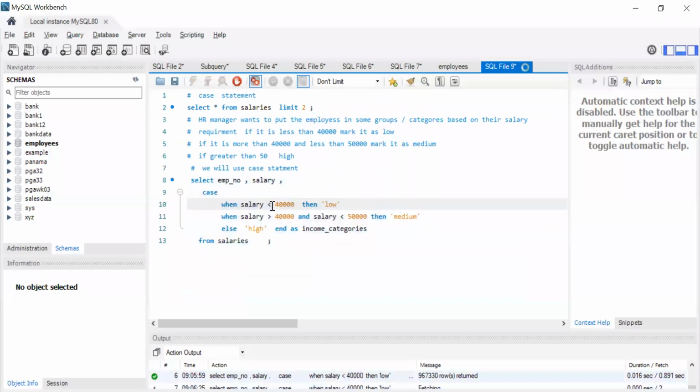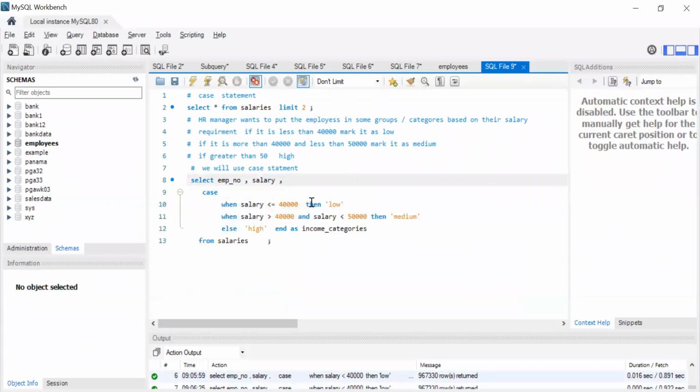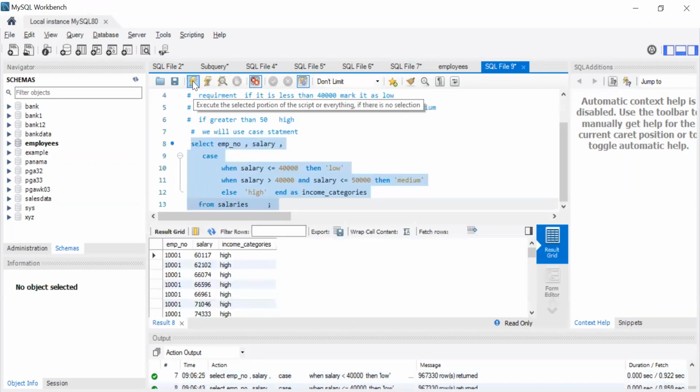If you want to put an equal to sign here, it can come. In fact, what you are saying is probably more logical: less than or equal to, greater than 40 and less than or equal to, let's say 50. It can come definitely. Why won't it come?